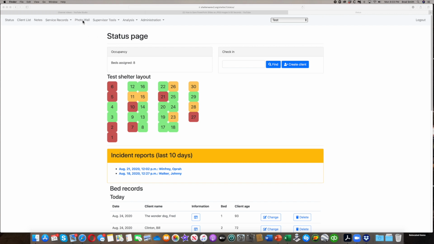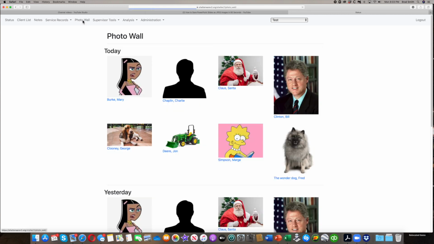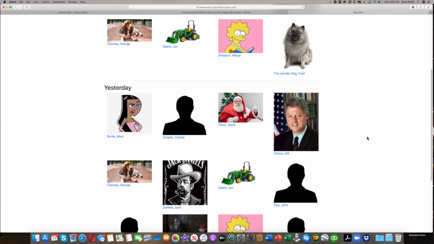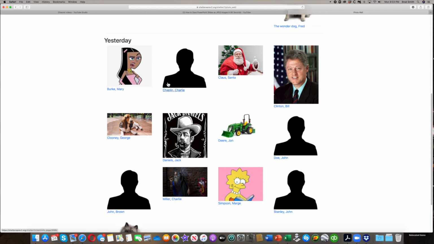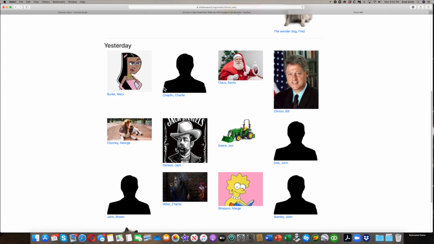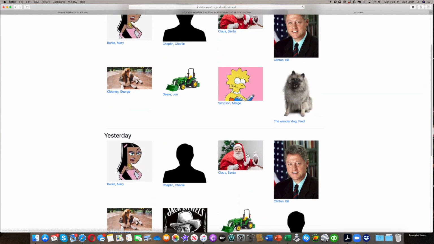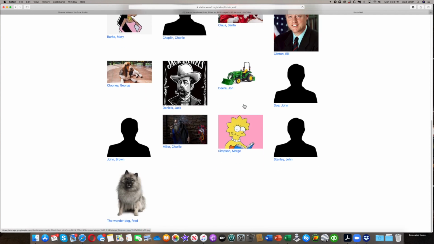And up here on the top menu, if you click on the photo wall, it takes you to the collection of photos that we've taken for those individuals that have checked in for the night. So tonight, so far, we have, looks like 8 individuals. Yesterday, looks like we had about 13. And as you can see, some of them are repeats. So Marge was in last night, and she shows up again tonight.